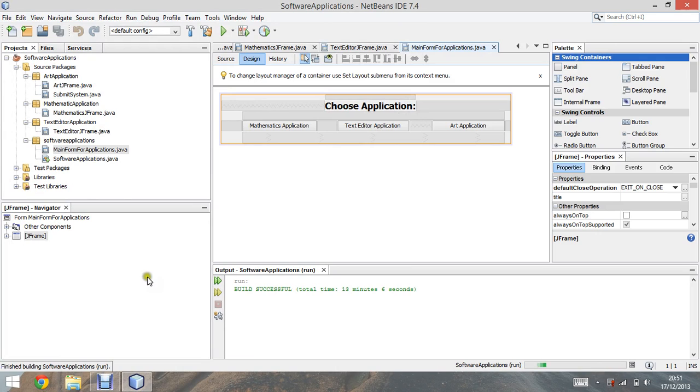This is it for today. This is all done by NetBeans.